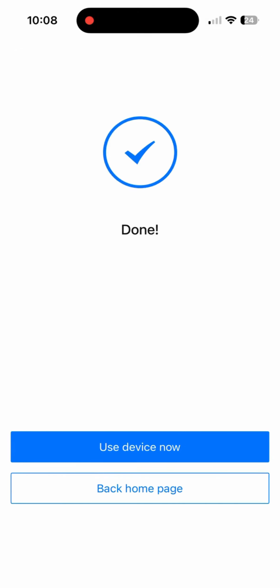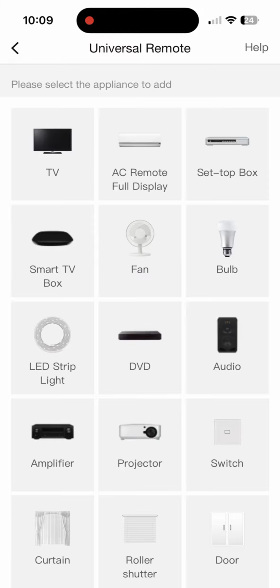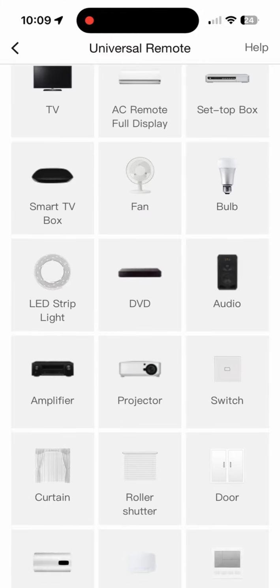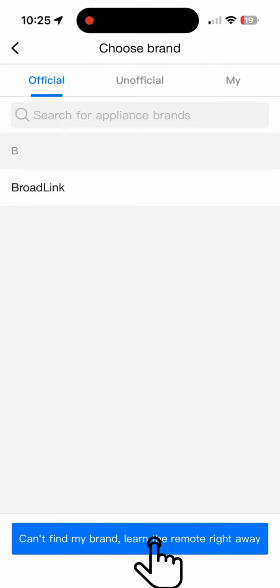When your hub is added to the app, use it to add subdevices such as your roller blind. When adding your roller blinds as subdevices, select I can't find my brand.